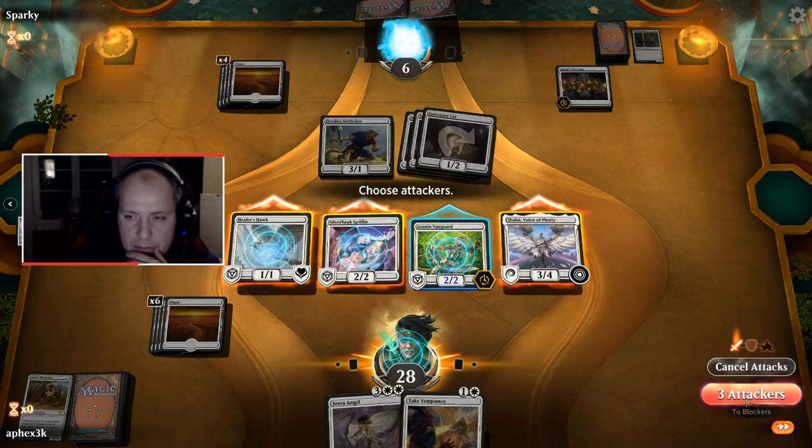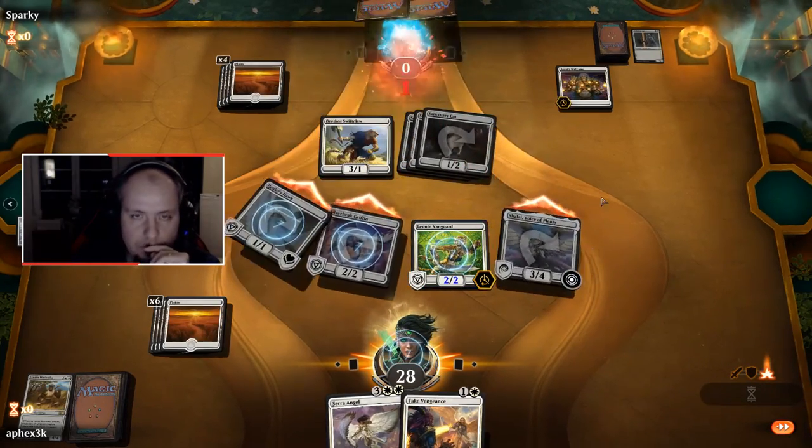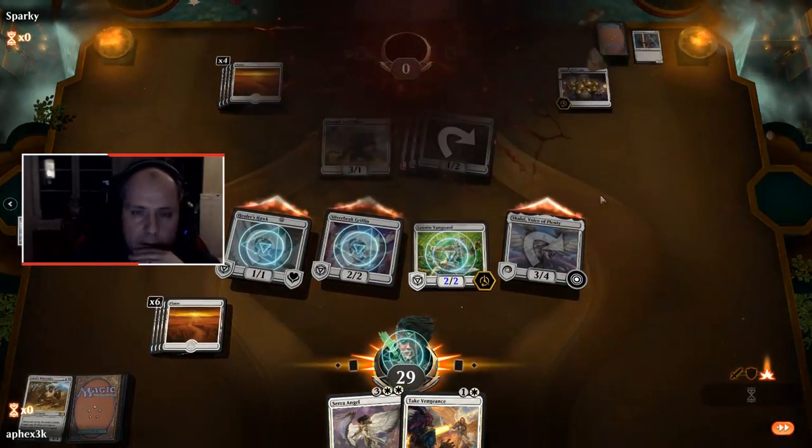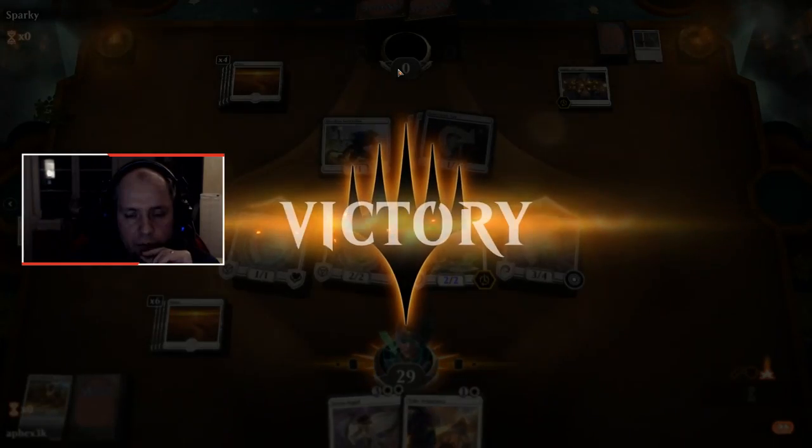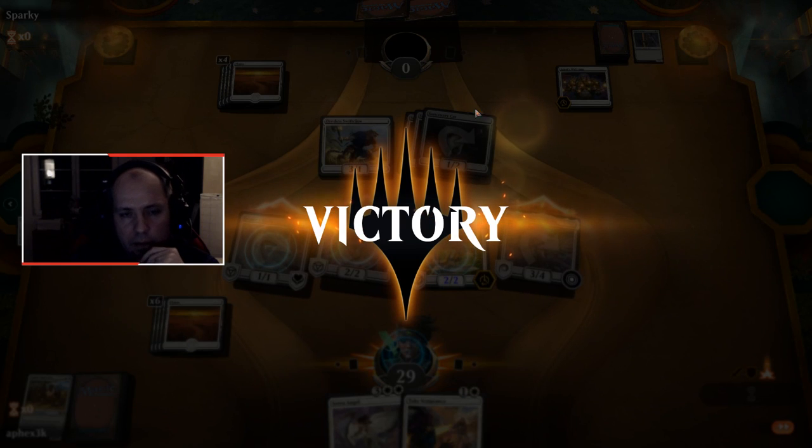So we'll see what happens. He did not, and he lost. So his life points have been reduced to 0. We're not even going to a second main phase, we just win outright.